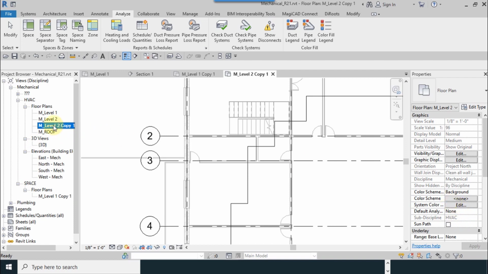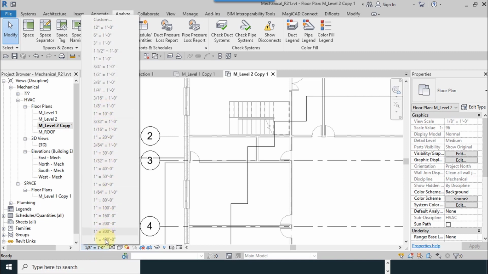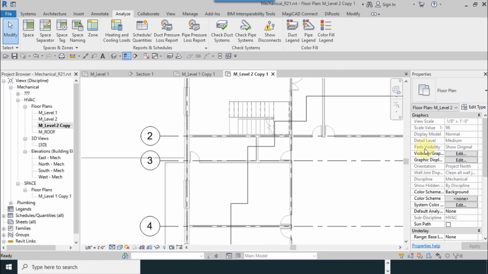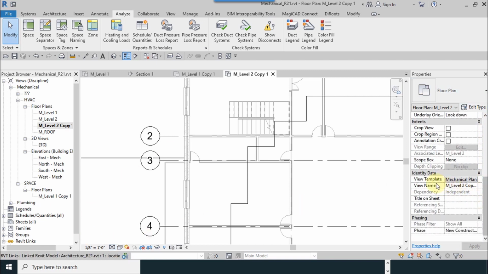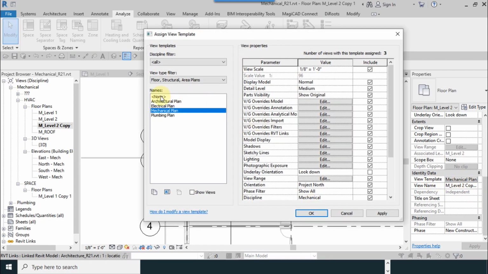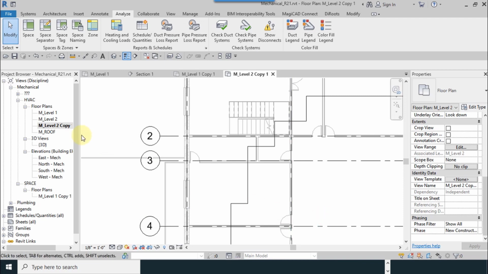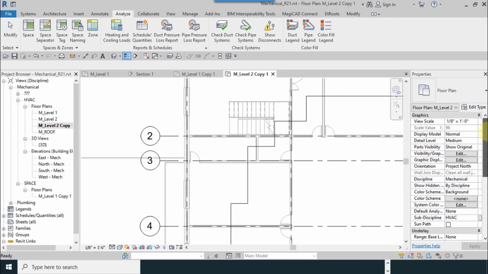For these two, if you notice this, now it is impossible to change its discipline or subdiscipline. Everything is disabled. So what should I do? Whenever this happens, your view template has been activated. Set it to none. Okay. Select this. I go up and set the subdiscipline to space. Rename it.